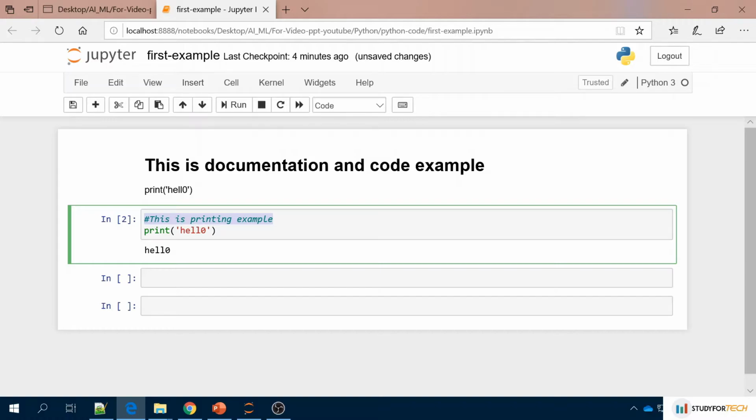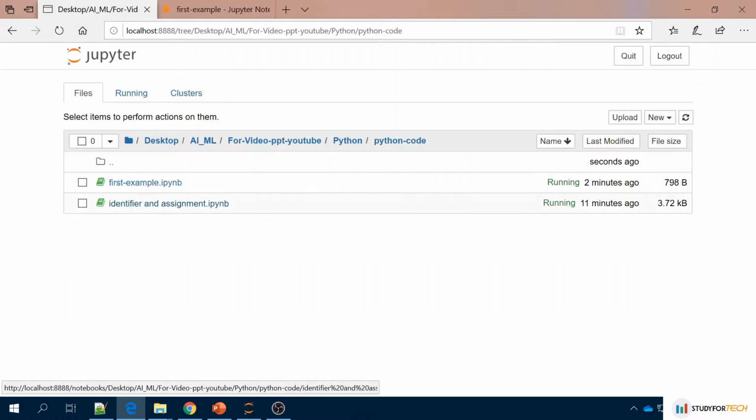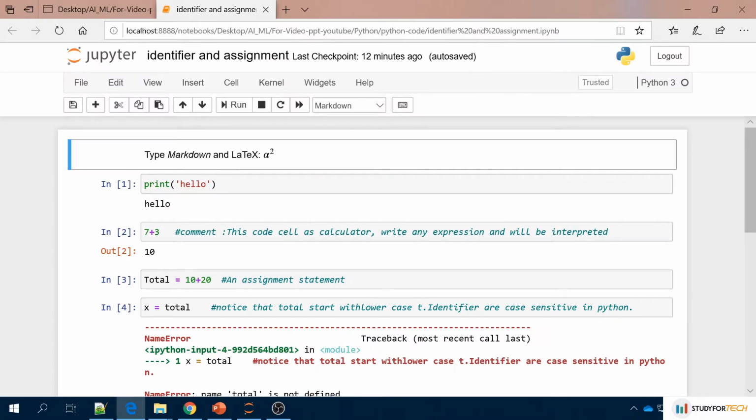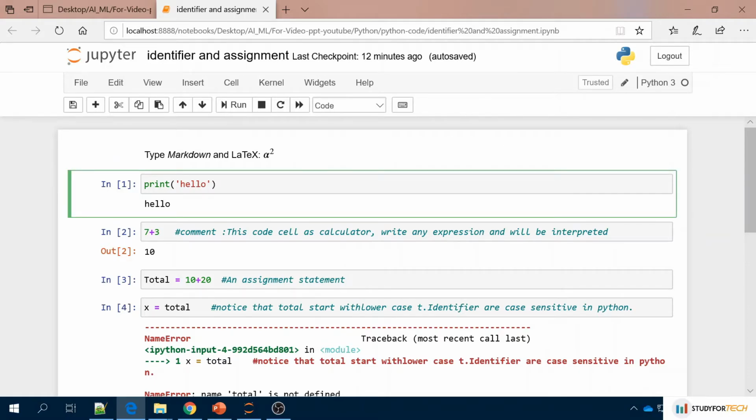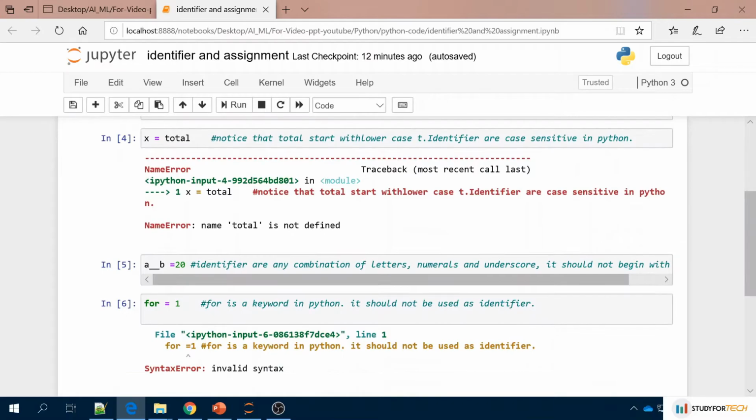So let's go directly to understand identifiers and assignment statements. You can see I have already written the code here. This is the print hello, which I have already explained. This is the complete basics for the beginner. I have already executed all of these.